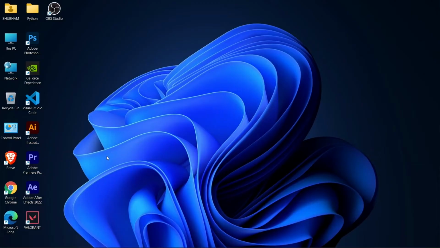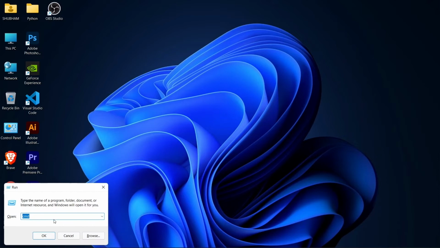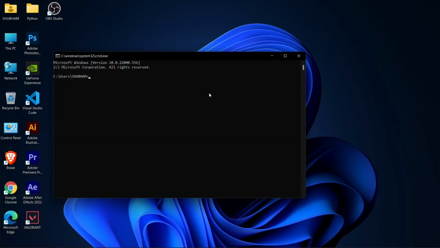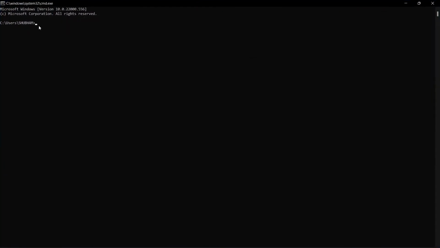Let's start. First type Win+R, then you will see the Run program template. Type cmd in that template. Then install Pendulum with this command: pip install pendulum.